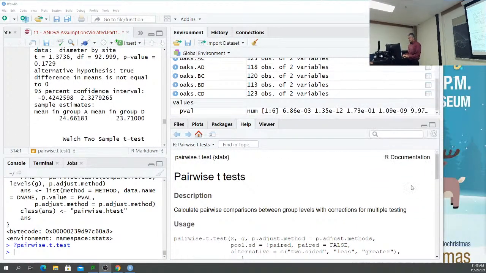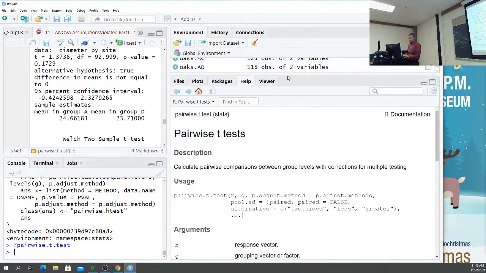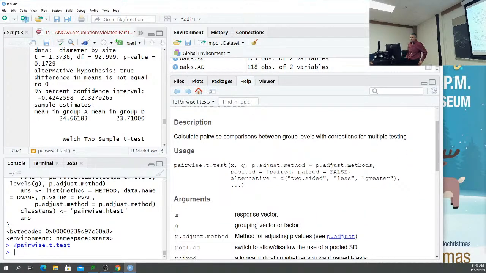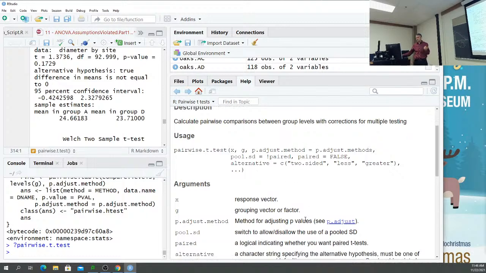All right, pairwise t-test. This will do pairwise comparisons between groups. It will automatically figure out what your groups are and do each of the t-tests for us and report basically a matrix or an array of p-values. We give it our measurement variable, we specify our grouping variable, and then we can tell it what p-value adjust method to use, so Bonferroni or Holm.